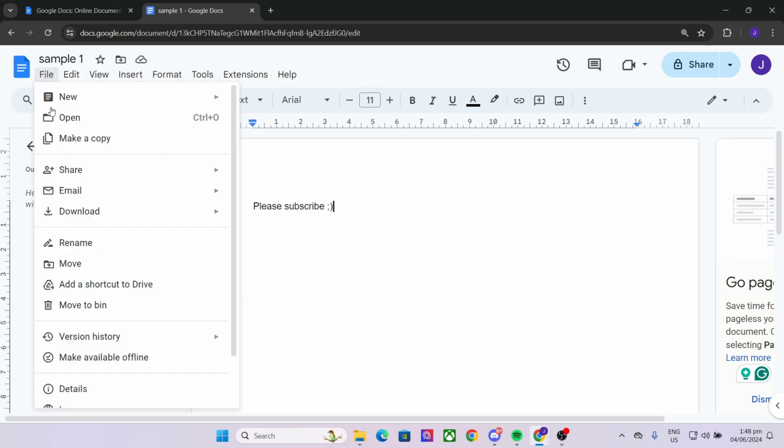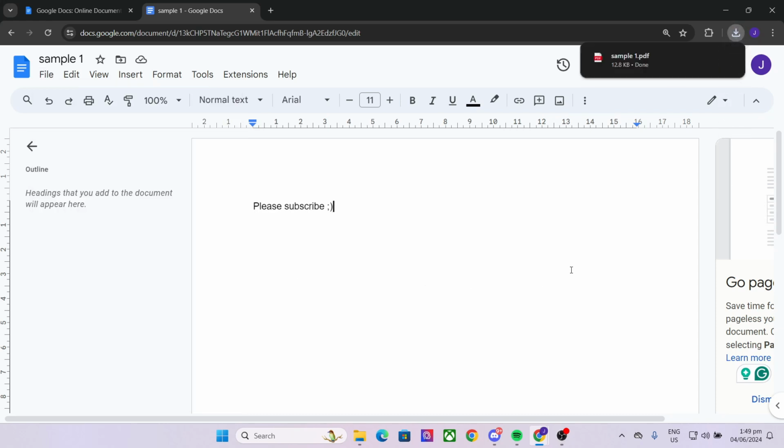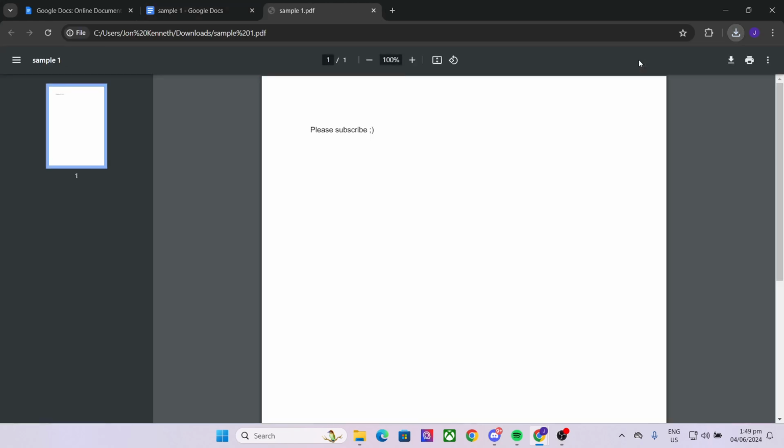Again, click on File, Download, and choose a format right here. In my instance, I would like to download as PDF document. Click on that, and it will automatically download my file as a PDF document. As you can see, I can open my PDF document, and this is our file.